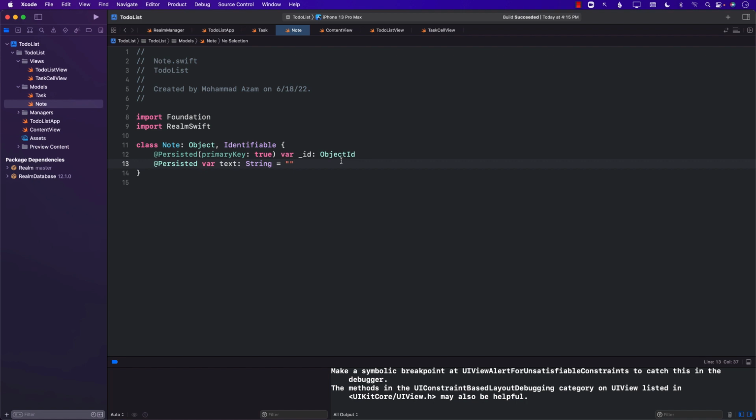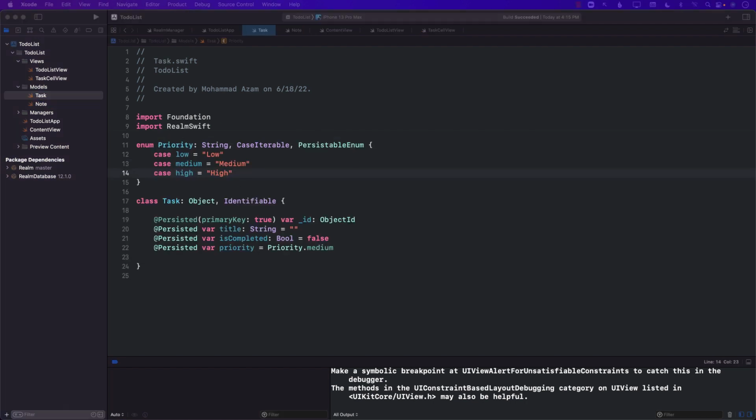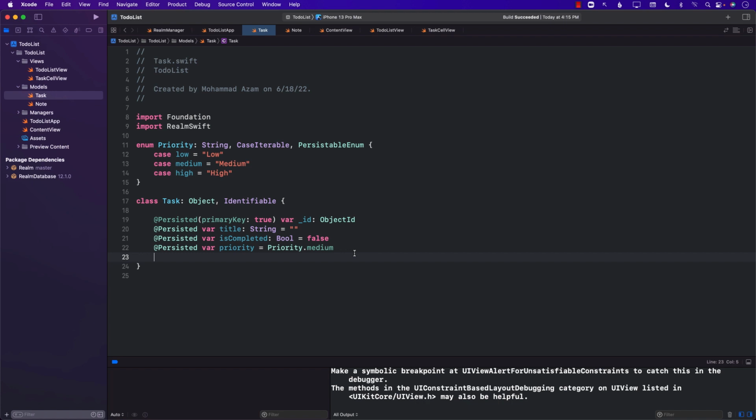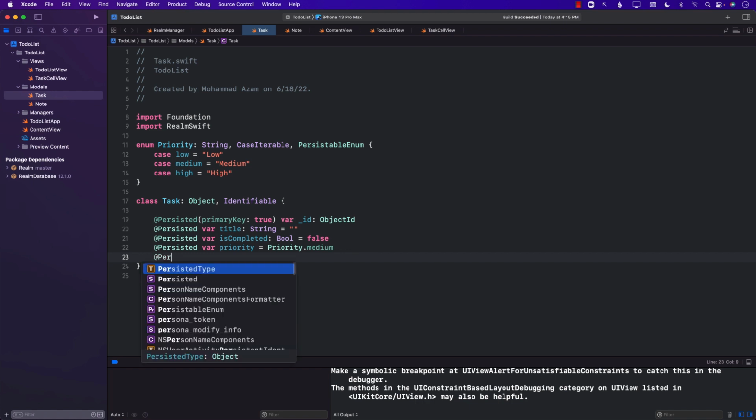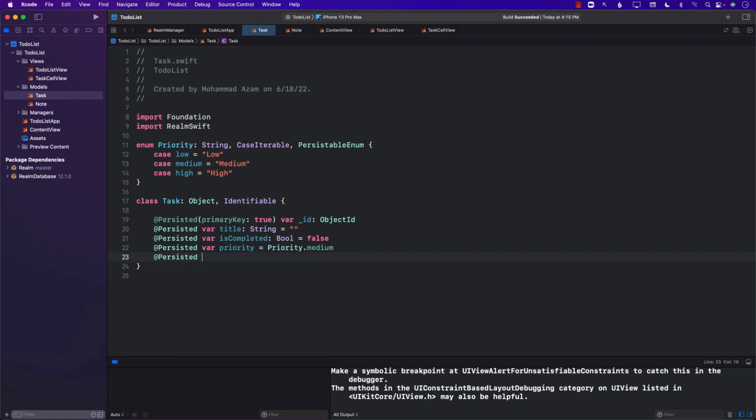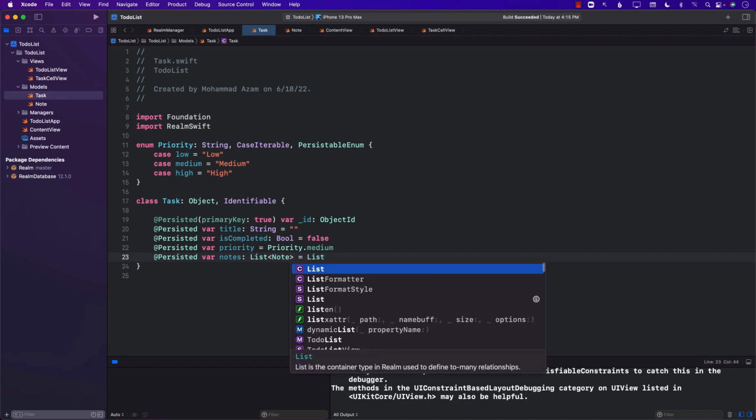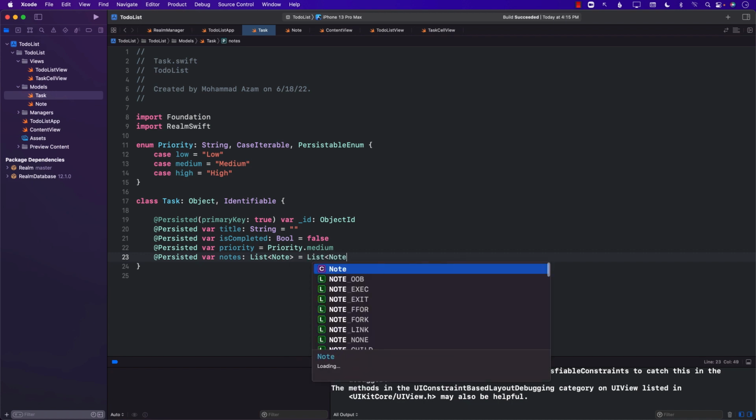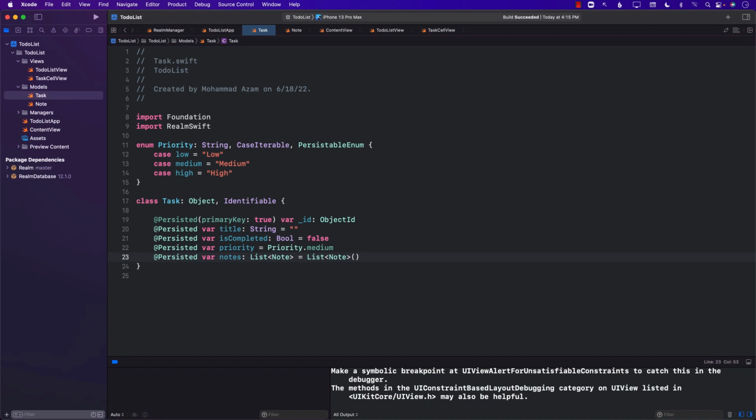Great. We still have to go to the task and update the relationship between the note and the task. One task can have multiple notes. So I'm going to go ahead and create another property called persisted var notes, which will be a list of Note. There we go. Let's go ahead and build it.